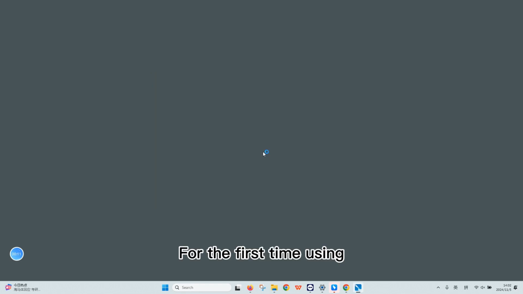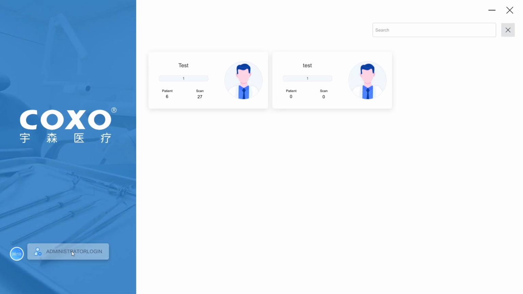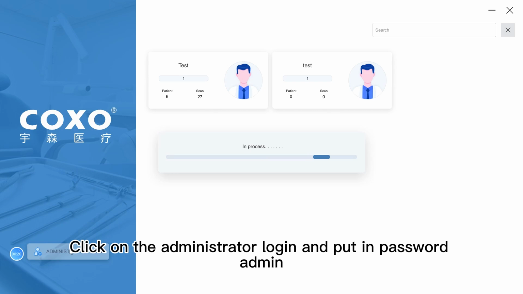For the first time using, you need to log in to the settings using the password admin to create a new account. Click on the administrator login and put in password admin.